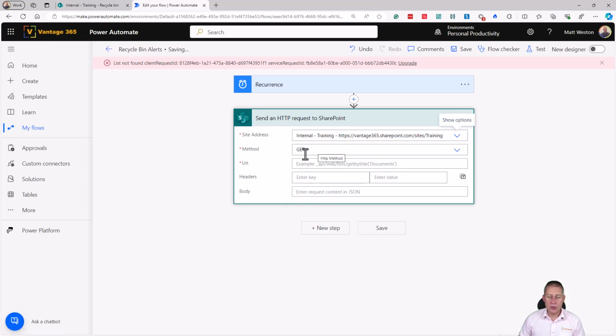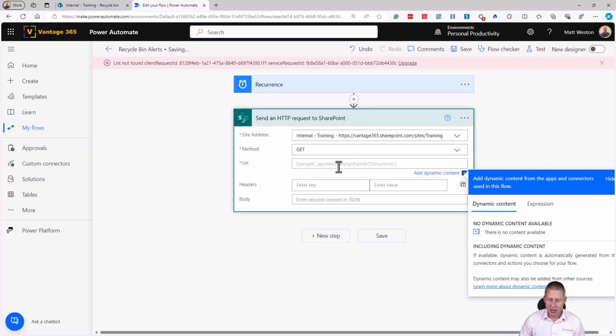And I'm going to use a GET method because I want the data to come back from the API to me. So let's use a GET. And then I need to type in the URI. This is what follows the web URL here, /sites/training. In this case, what's going to follow it is going to be API, because we are telling SharePoint we want to interact with its REST API.